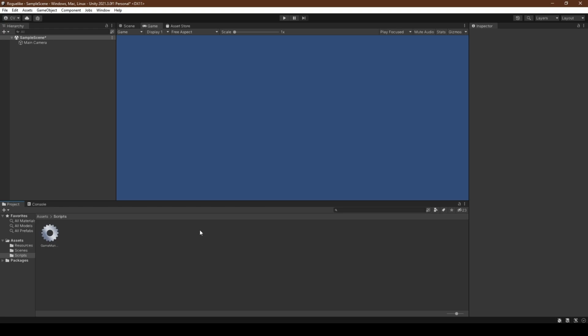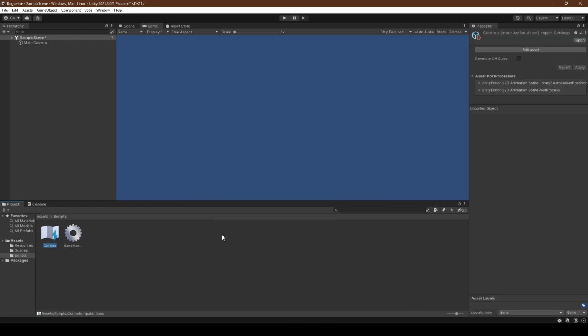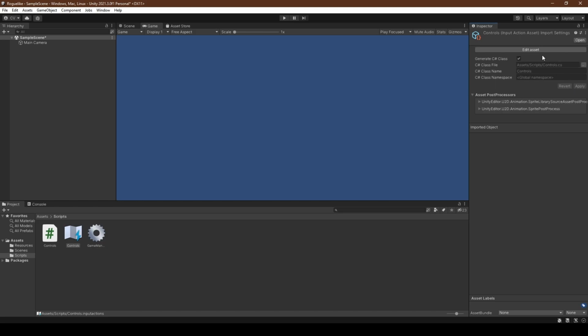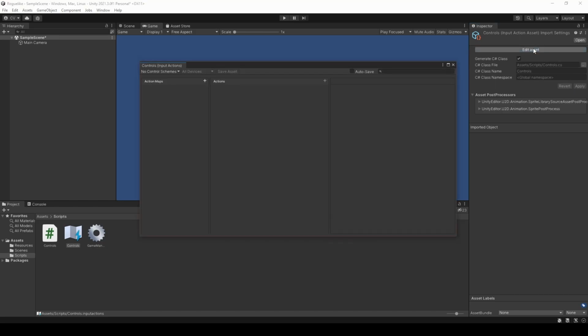With our game manager now configured, head back to Unity editor and create an input action file called controls. We're going to set generate C# class to true, followed by clicking apply. Now press edit asset. Create a control scheme called arrow keys and add keyboard and mouse to the list. You can set mouse to optional and then click save.